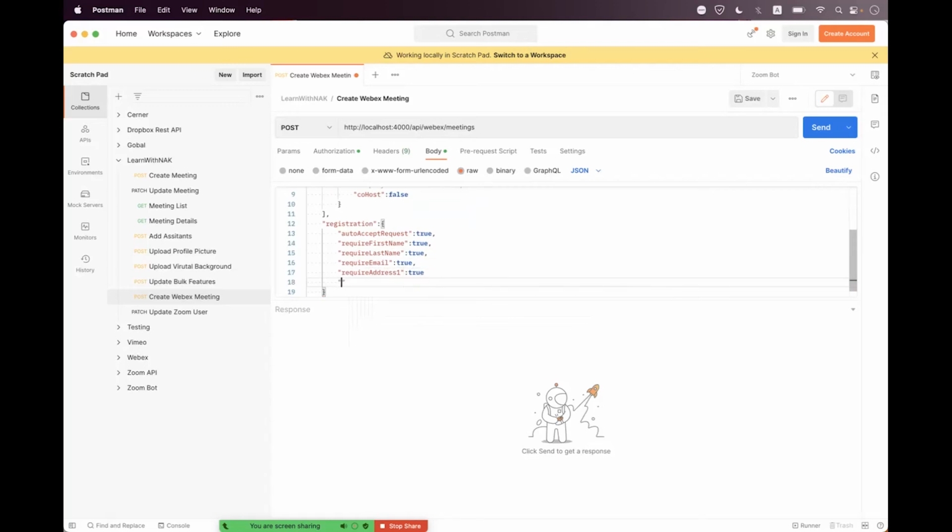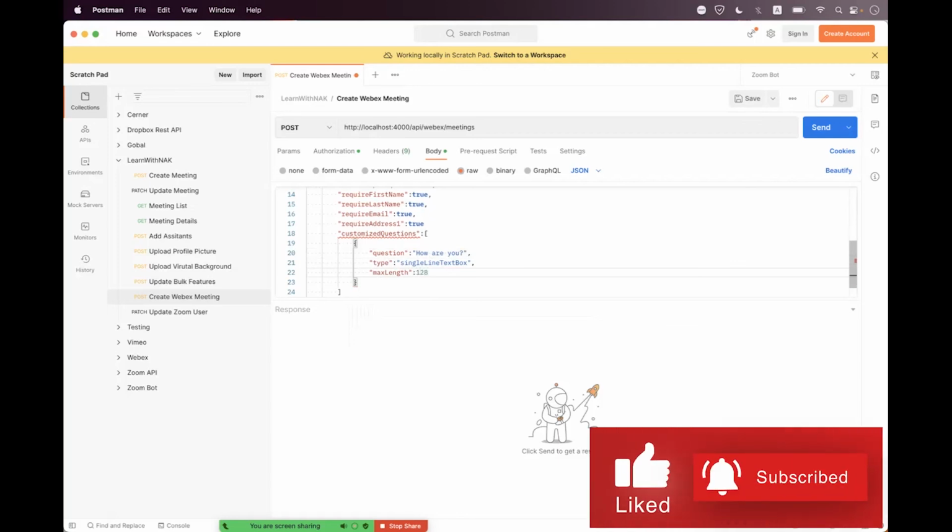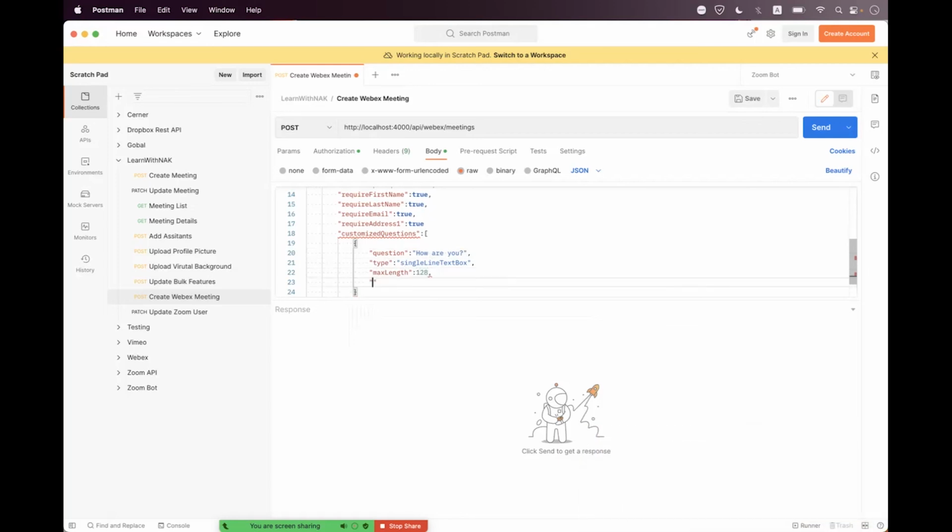Now we need to define the customized questions, and inside that we define the question. Here we say question one with the question title. Inside the question we set the title, how are you. And the type will be the single line text box. We set max length to 128. And we also define the rules.